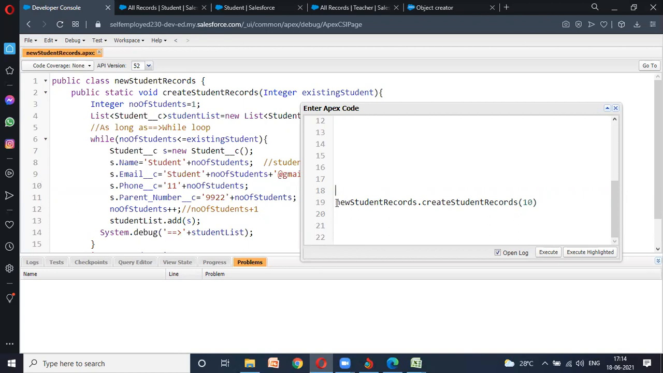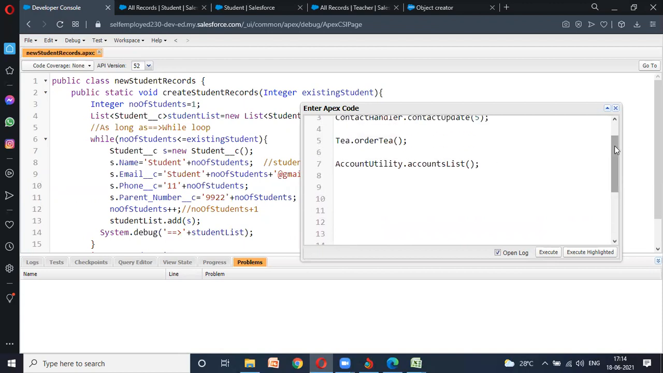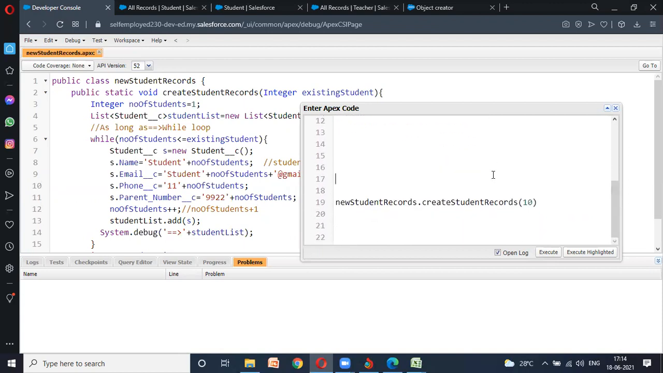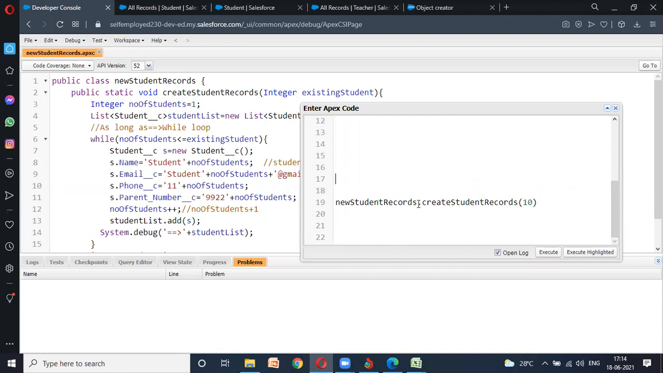Okay, so what I need to do now, since as I told you at the top also, a few codes are already there which I wrote, I don't want to execute all of this. So if I click on execute, all this will execute as well. I don't want that, I want only this one. So drag this, okay, semicolon, drag this, execute highlighted, click.